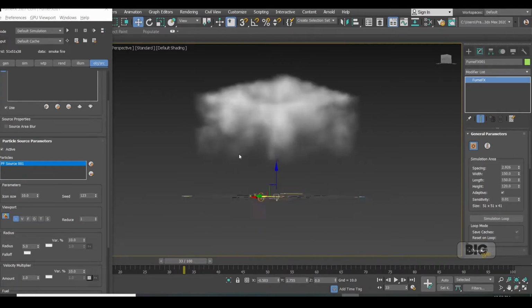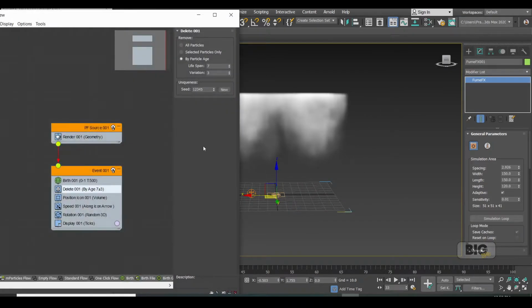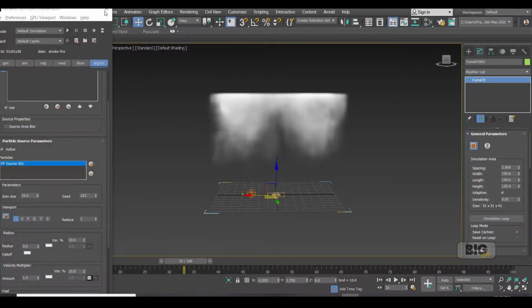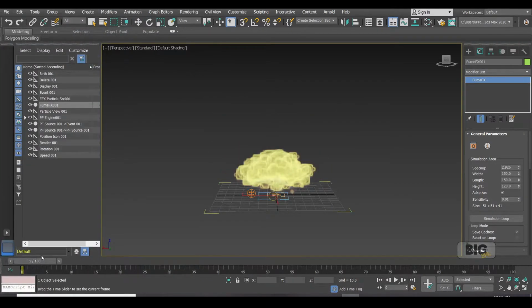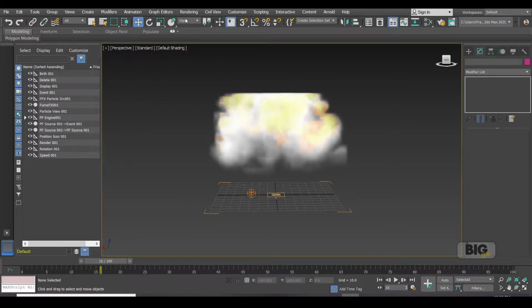And what I want to do is, since we're working with a small FumeFX container, let's decrease our divergence a bit. Let's make it about 45, and let's reduce our speed. Let's make it half. So we have our particles going here, and we can have a smoke in a small area for the purpose of this tutorial.